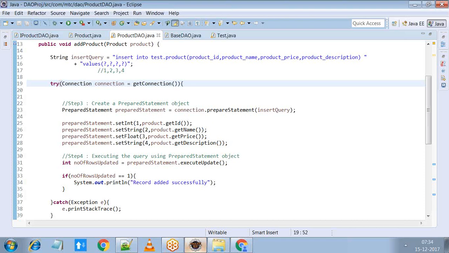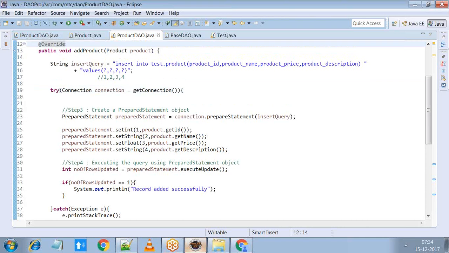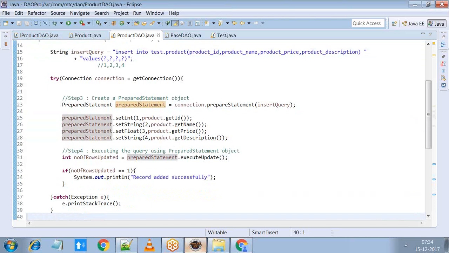So now, you see this is the same code which I have written earlier with some changes. What it does is add the product record to the database. That's it.